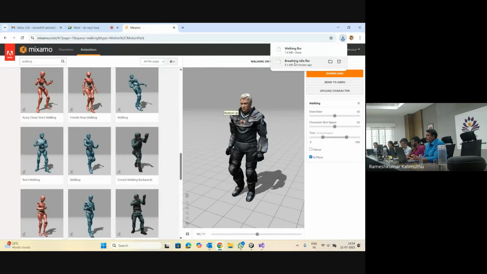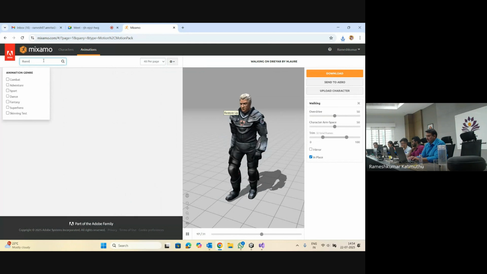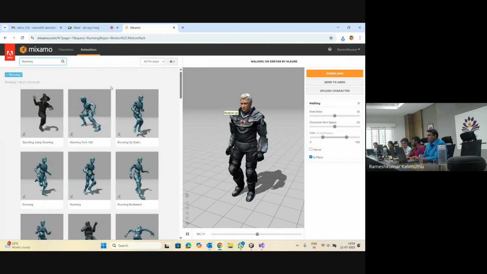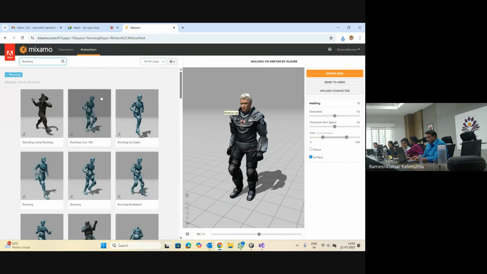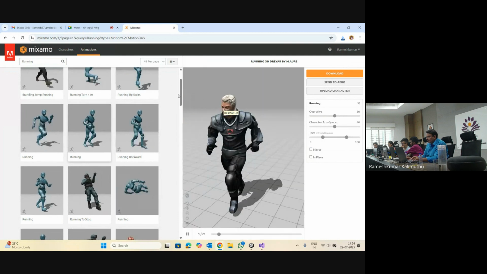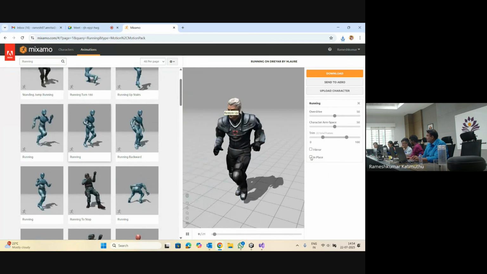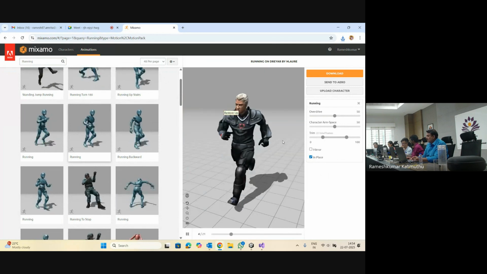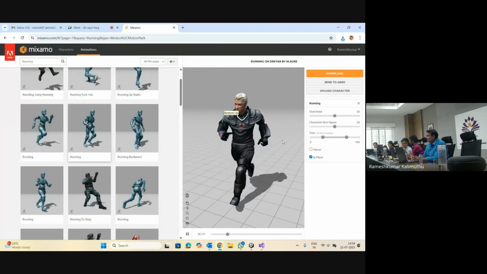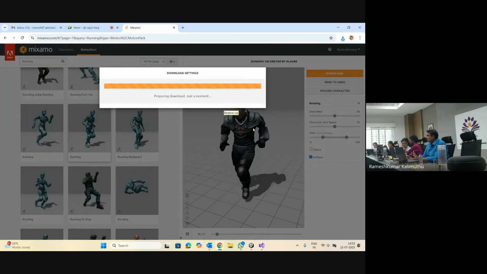So I have downloaded breathing idle, walking, then running. While downloading the running animation also, you have to select the in place option. Don't change anything, just click download. That's it.